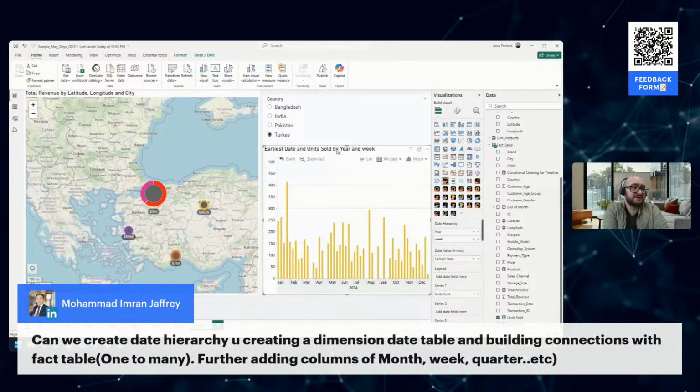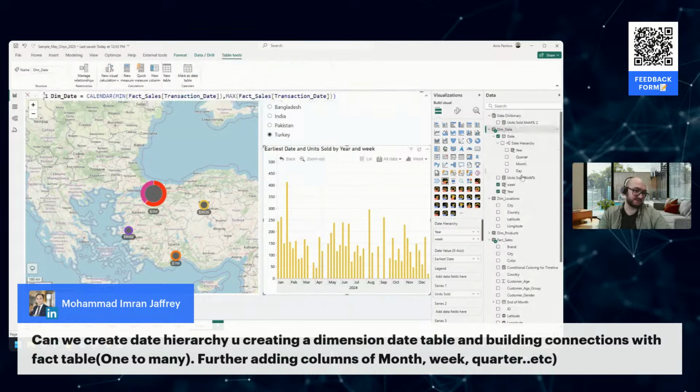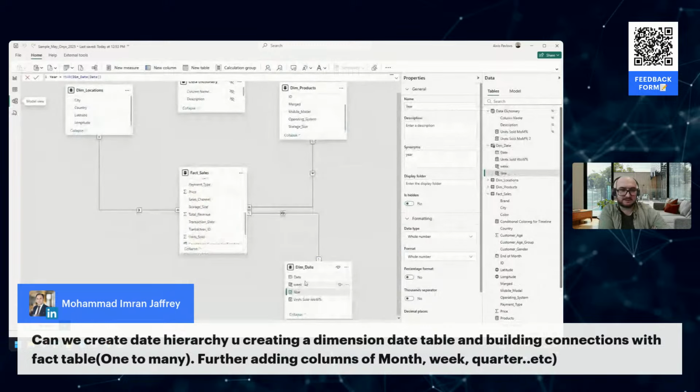Can we create that hierarchy? You create a dimension table, then build connections with the fact table, one to many, further adding columns. Yeah, of course, Mohammed. That's what you can definitely do. Like I said, for example, dimension data, and you can see I'm just adding additional units, and then I'm using the units in the visuals. You can do that. And in the model, you can see these are connected as well. In my case, it's a bidirectional connection because of the method that I created it, but you can definitely do it.